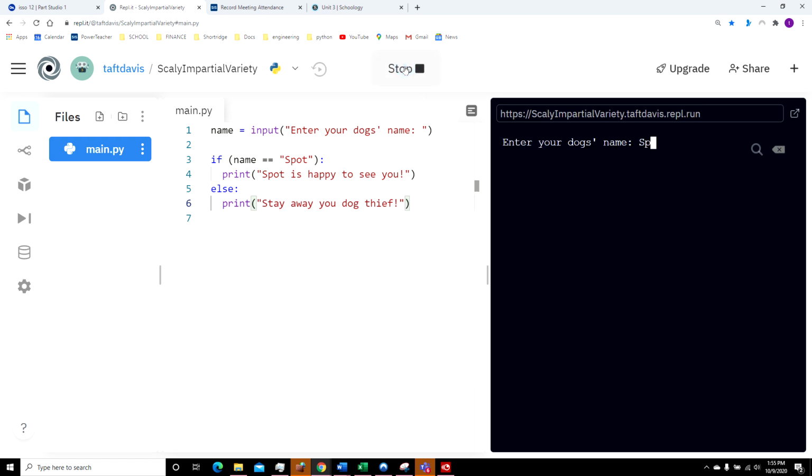So now if I type in Spot, Spot is happy to see you. Let's say I type in Rover, another original name. Stay away, you dog thief. Okay, and we could try different names in there, and this code should work. So that's how if else works.